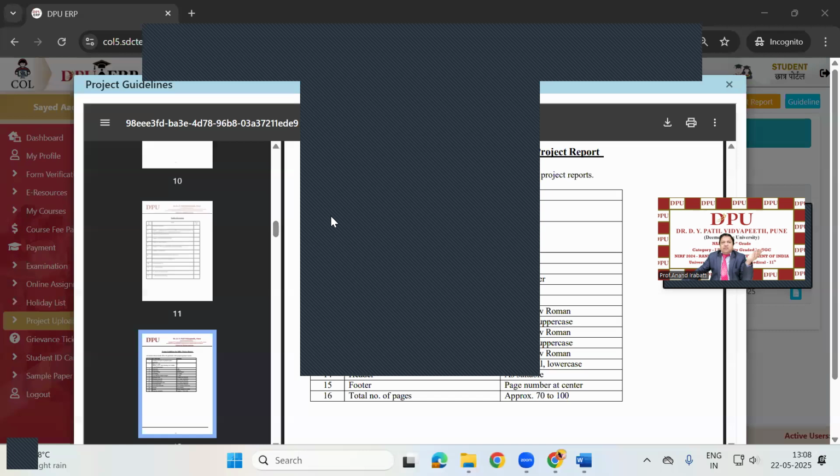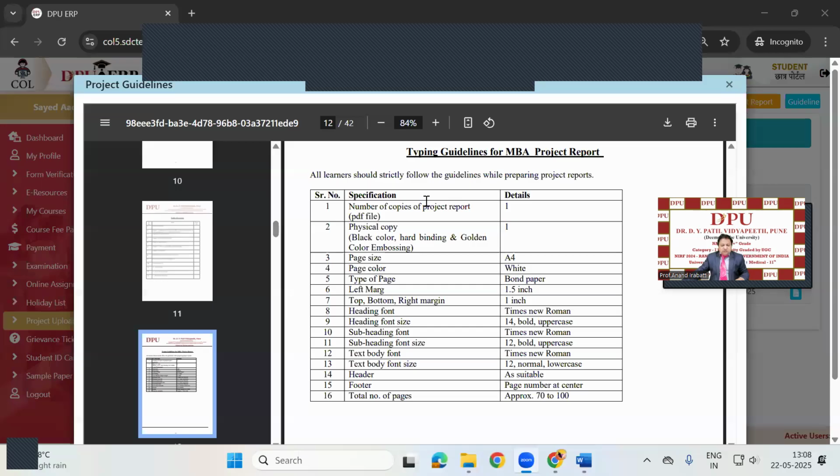Sir, will the topic be given by the university or can we select our topic? Priyashi, I have shown you how to select the topic. If you want to select the topic from the university, you have to click on the button that says select the topic from the university. And if you want to select your own topic, then click on type your own title. I have shown that.